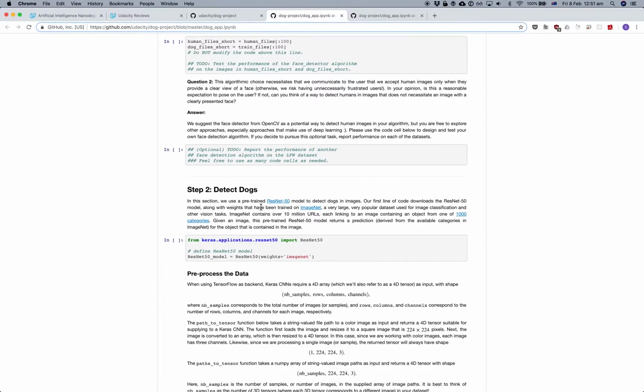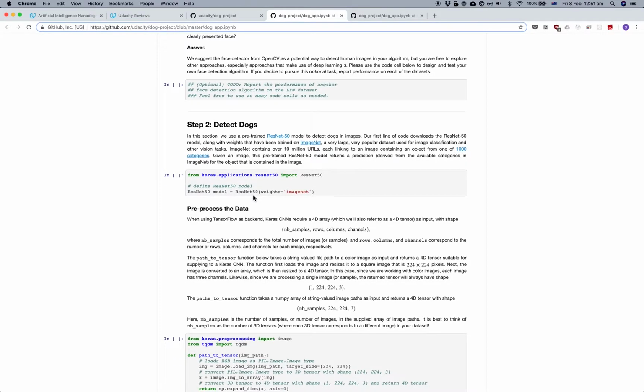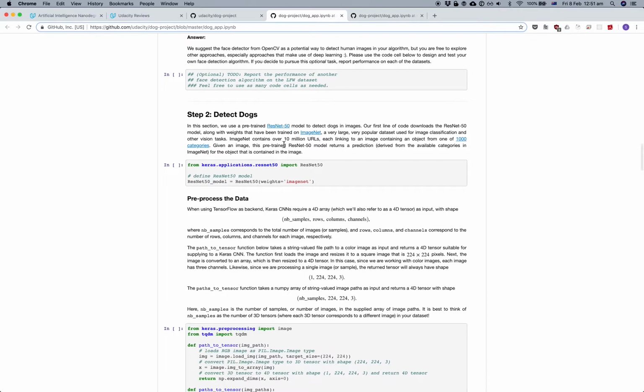The next step is to detect dogs. The next task is to detect dogs using a ResNet model, which is of course a machine learning based model. The model is already pre-trained using the ImageNet dataset, which is a very popular dataset for training machine learning models for image recognition and all computer vision related problems.